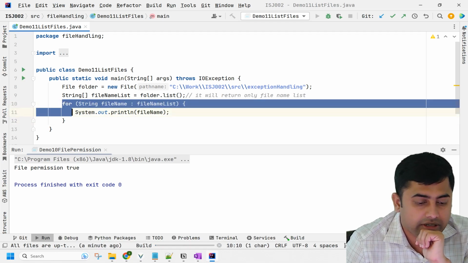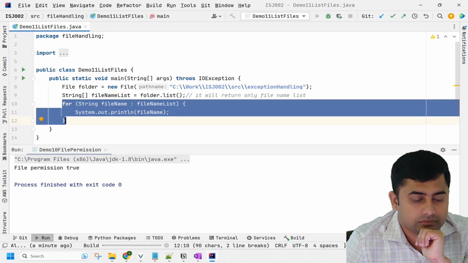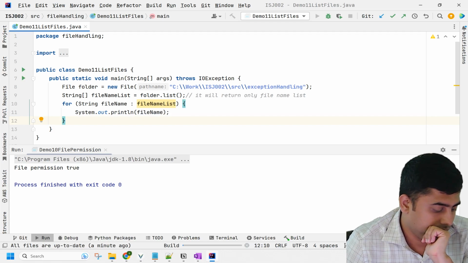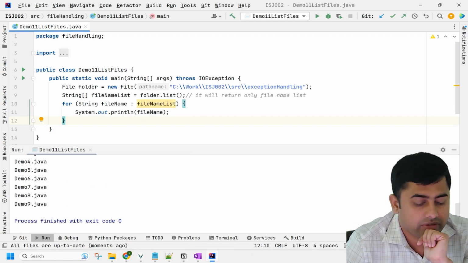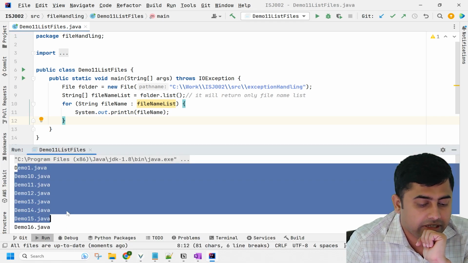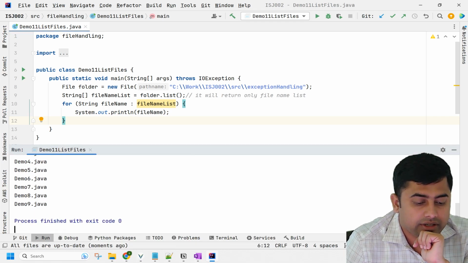So I'm printing the list of all the files, the list of file names. See, these are the list of file names. Now there is no filtration in this particular one.